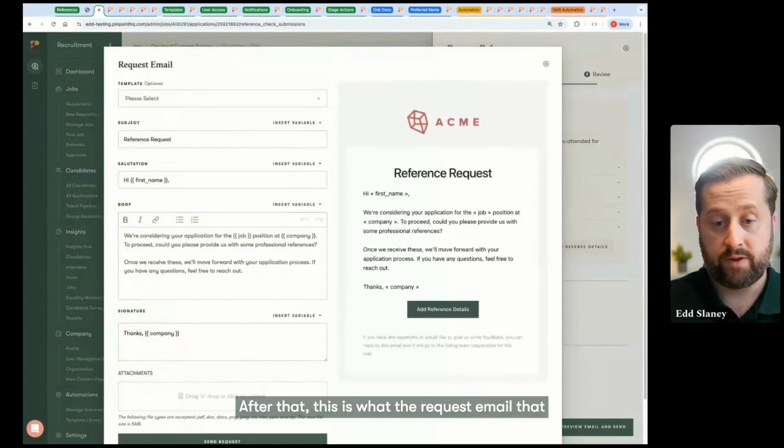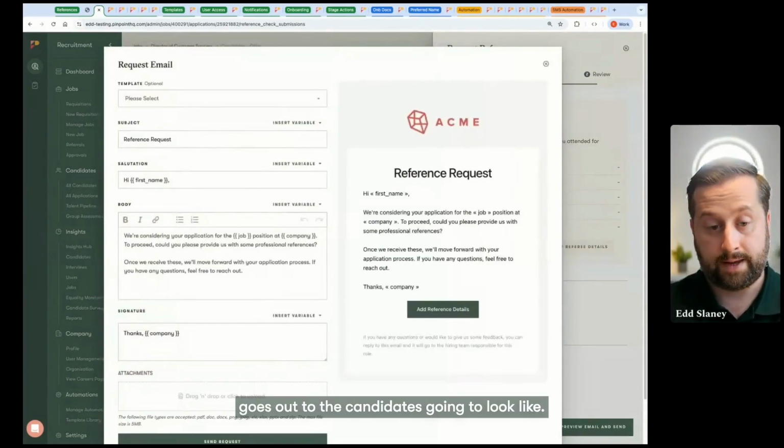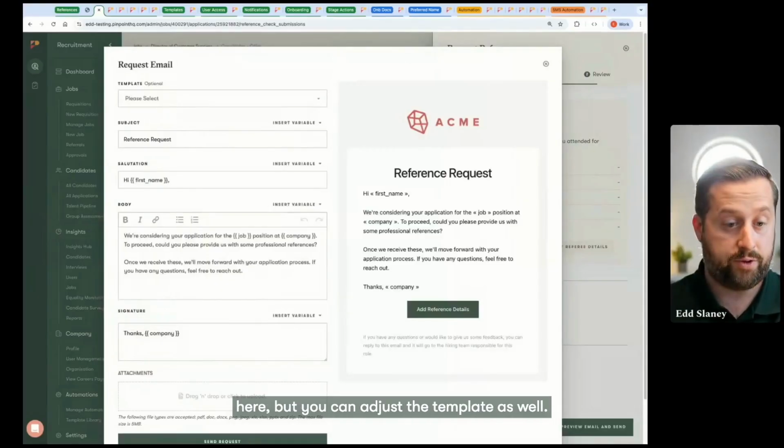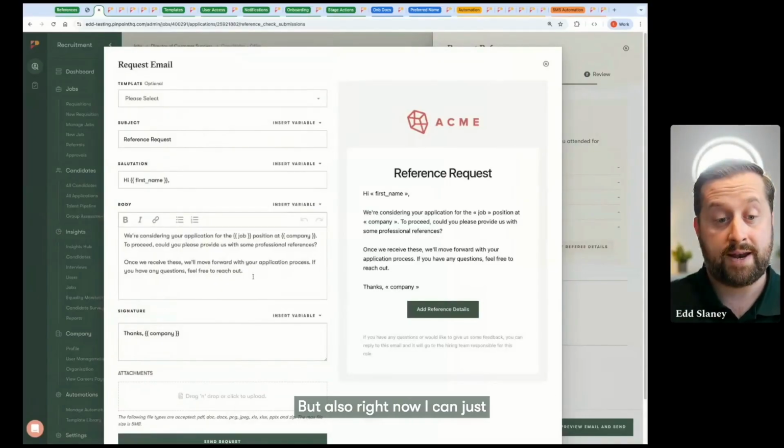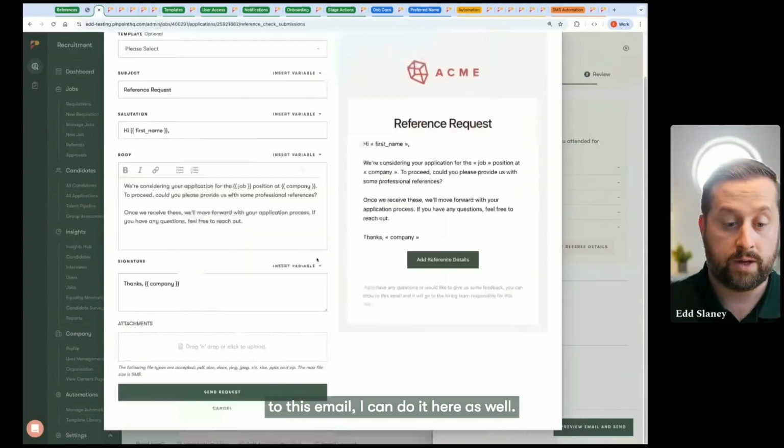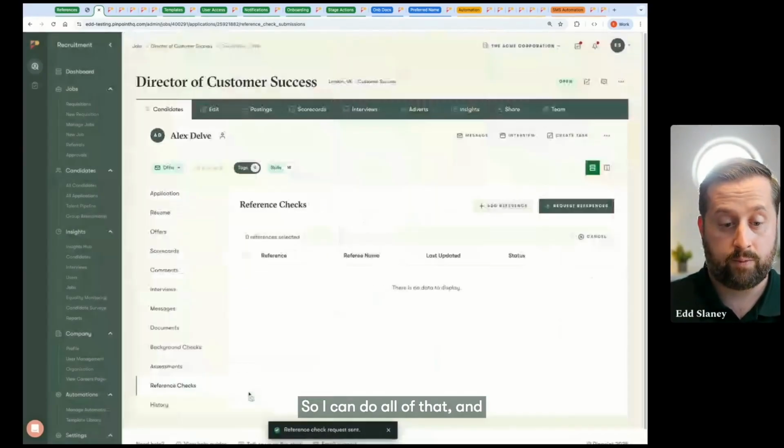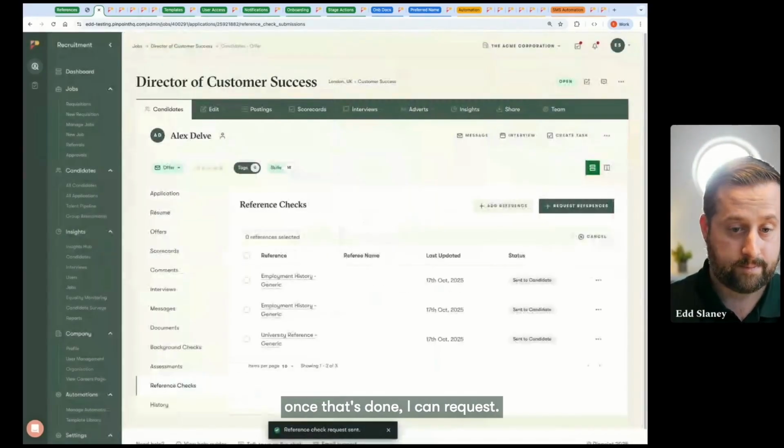this is what the request email that goes out to the candidate is going to look like. And obviously I've templated one in our system here, but you can adjust the template as well. But also right now I can just freeform adjust this email. So if I want to add some more color to this email, I can do it here as well. So I can do all of that. And once that's done, I can request.